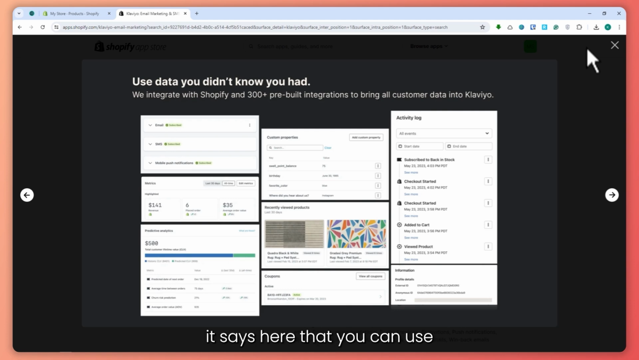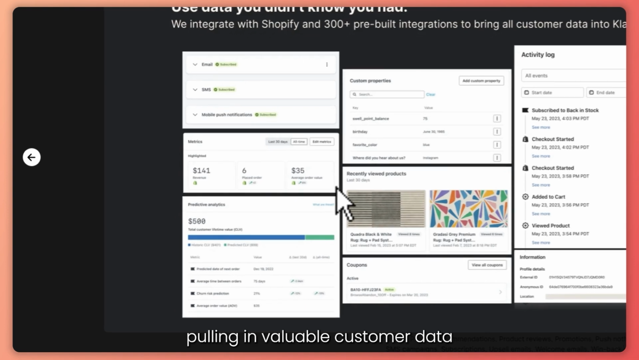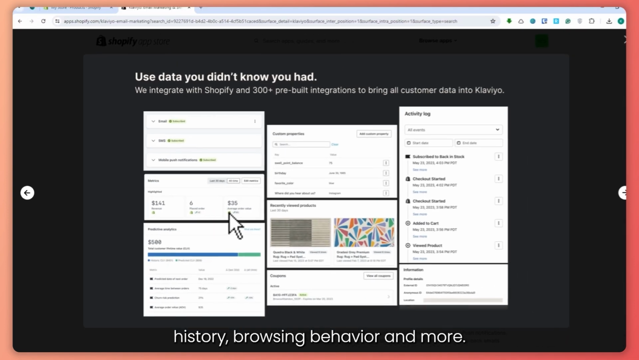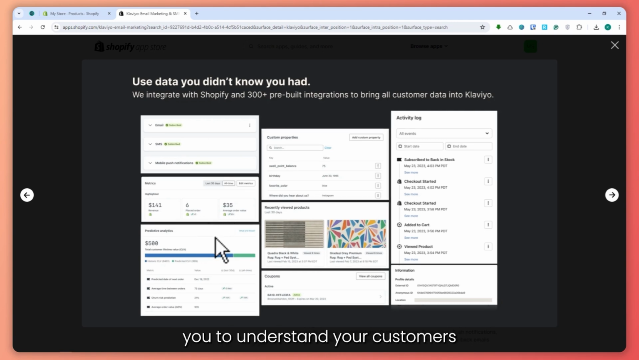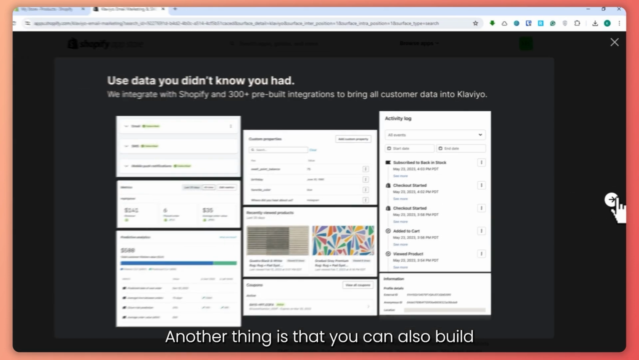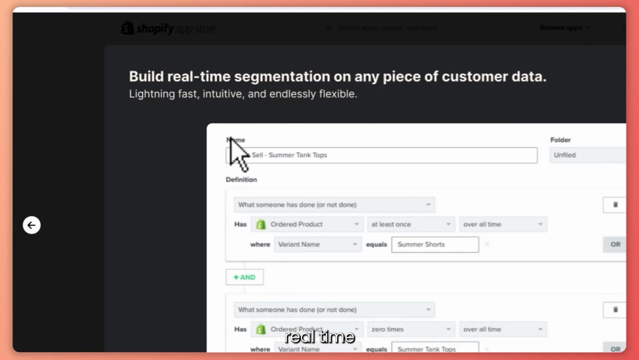And right here, as you can see, it says that you can use data you didn't know you had. So with this one, it simply means that Klaviyo integrates seamlessly with your Shopify store, ultimately pulling in valuable customer data such as purchase history, browsing behavior, and more. This enables you to understand your customers on a deeper level and tailor your marketing efforts to their specific needs and preferences.